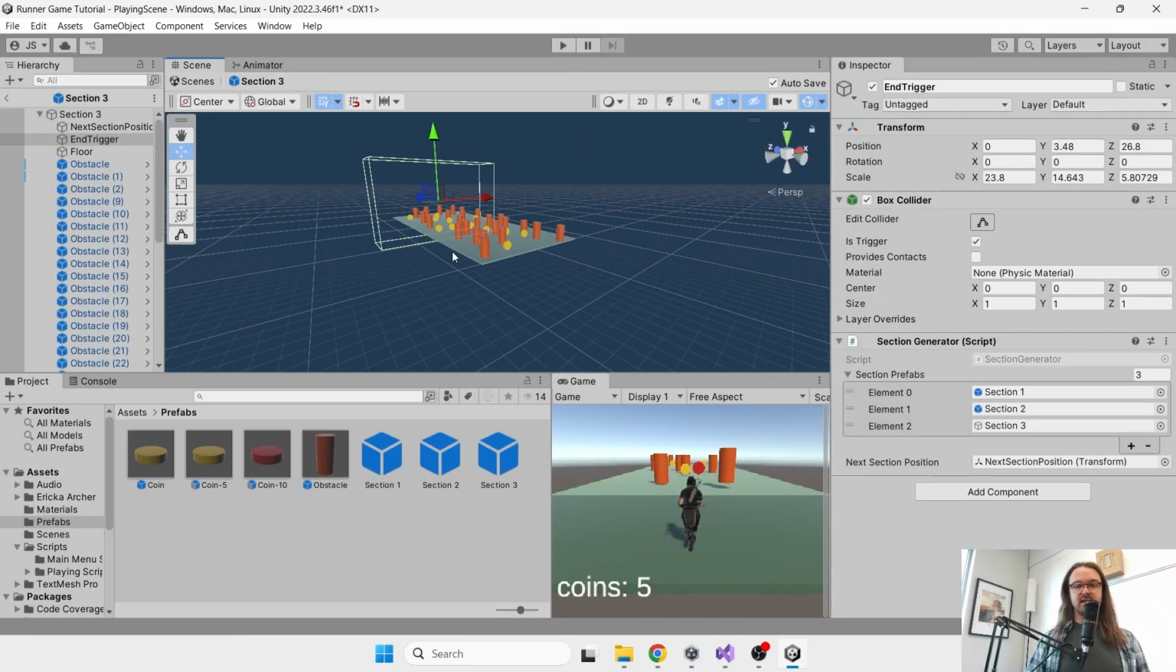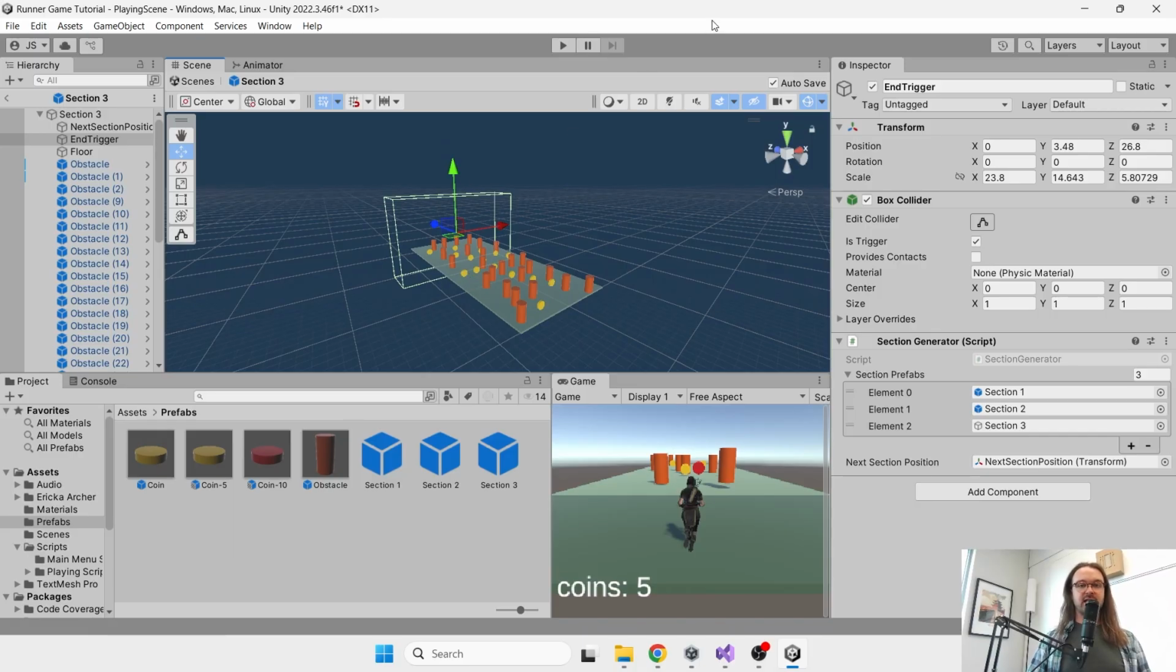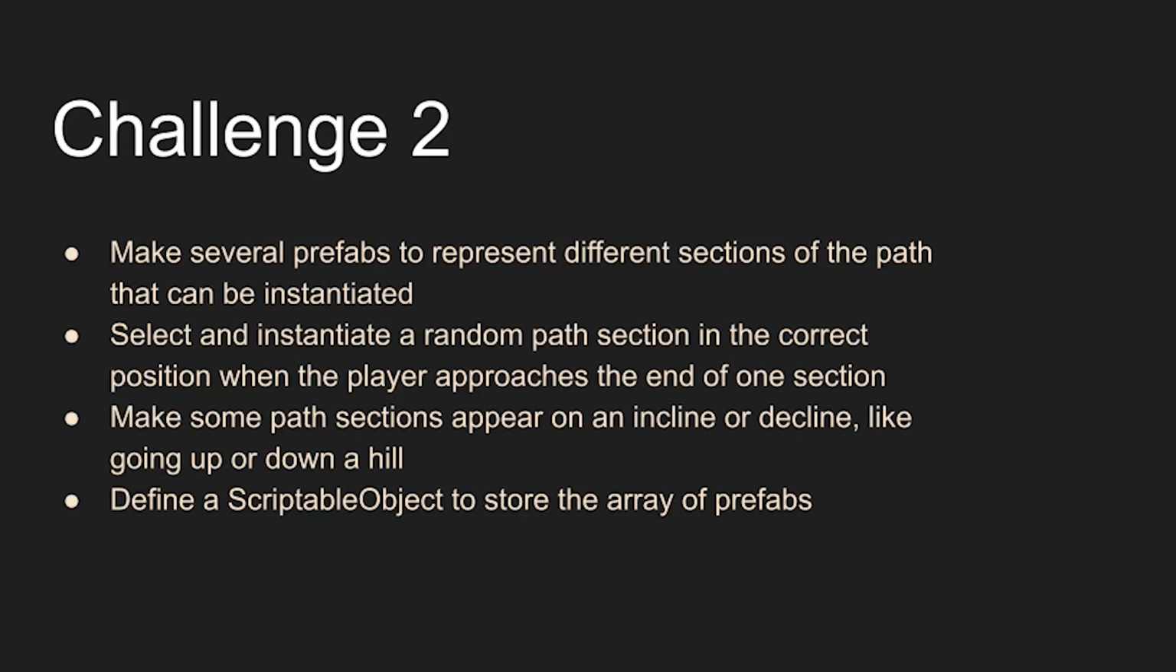Now this is as far as I'm going to take you in this part of the video, but we are going to continue after a challenge. So your challenge is going to have a few parts to it here. The first part of your challenge is going to be to just go ahead and make several prefabs that represent different sections of the path that can all be instantiated. And then to select and instantiate a random path in the correct position when the player approaches.